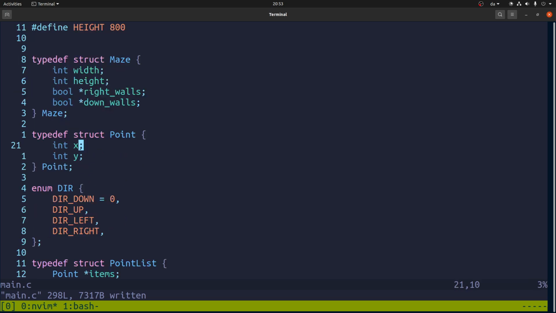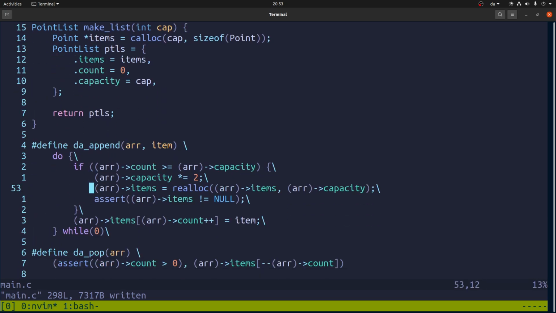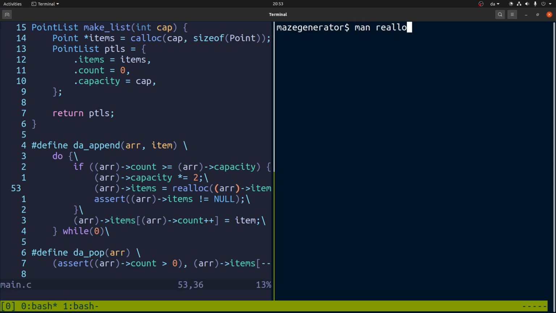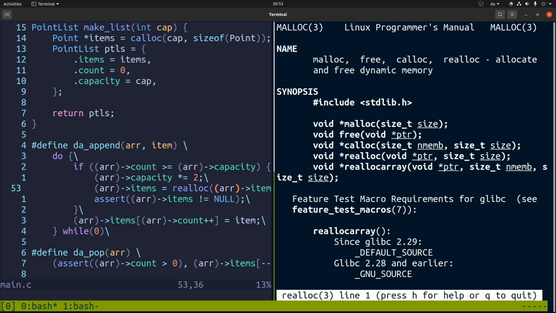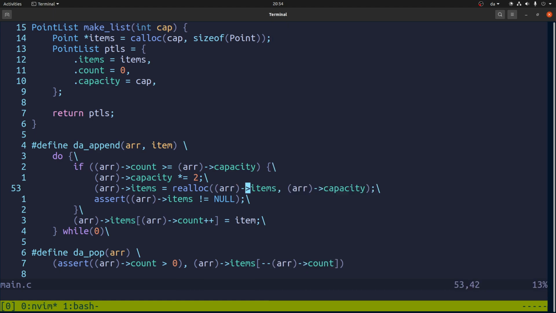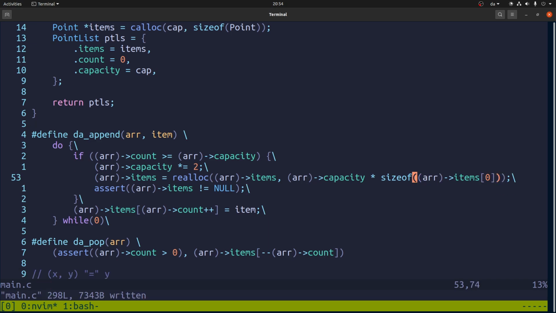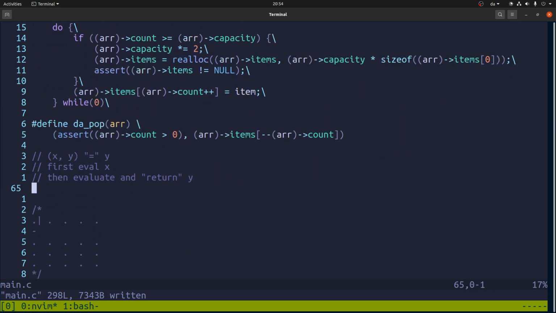But something weird happened when we reallocated. Let me just check. Probably, you know, reallocate doesn't know anything. It just takes a void pointer, which means that it should be times size of array items 0. And there we go. Because it has to be size in bytes, and yeah.